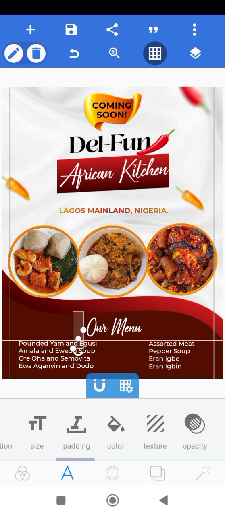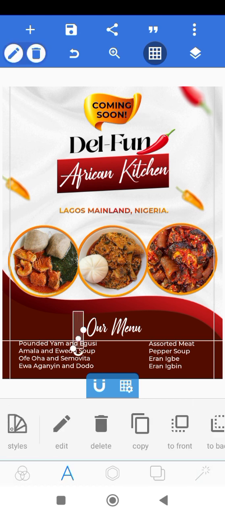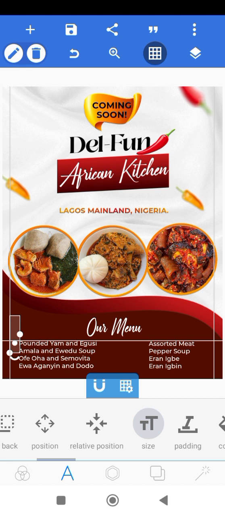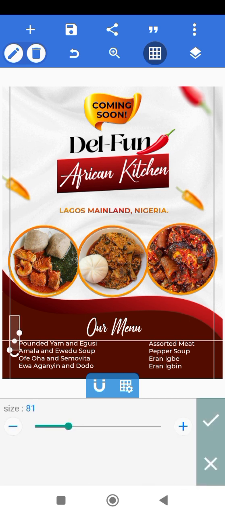All right, so I'm going to move this this way. If it's too big, you can reduce it; if it's too small, you can increase it. Let me reduce the size a little bit, it's kind of big for me. Let me reduce it this way, 78. Then I'm just going to move it this way.